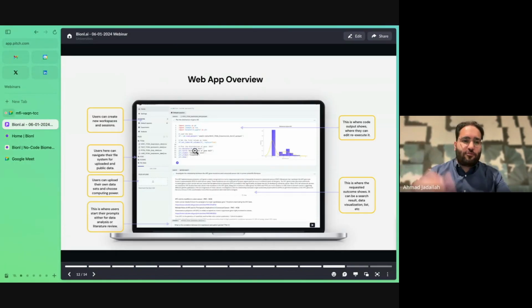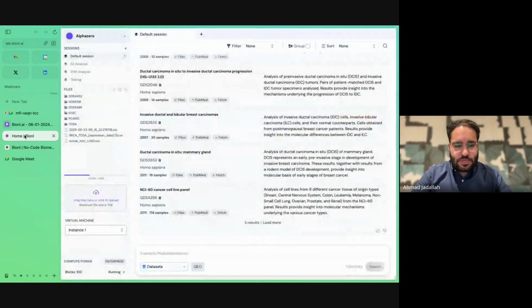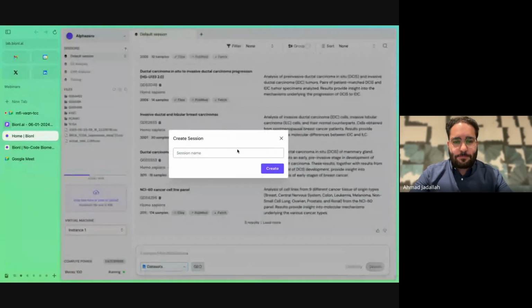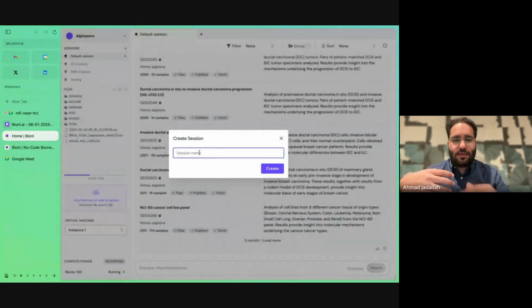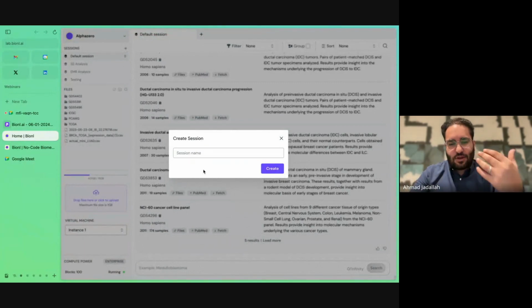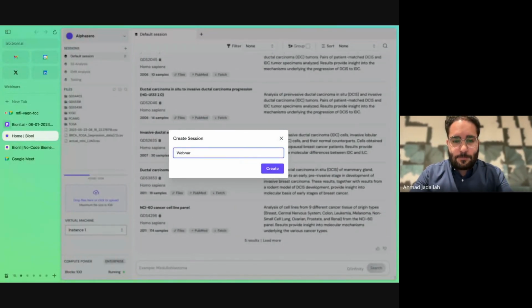So here's the platform. Let's dive deeper immediately into it and play with it together. Again, we're still launching this, and we'd really love to make sure that we receive very good feedback from you. We make sure that this is an interactive webinar as well. So I'm going to go ahead and create a new session here for this webinar. Let's call it webinar January 2024, and we create a full new session here.